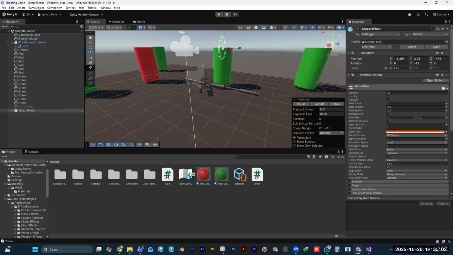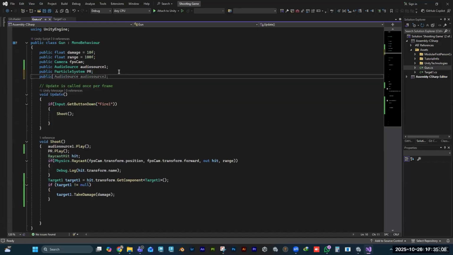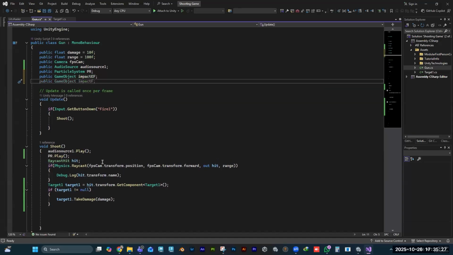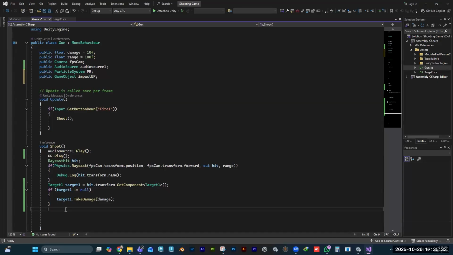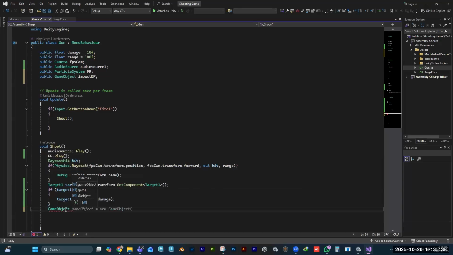So here, let me go back to the script, and what I need to do is define a game object to place the muzzle flash inside it. For example, let me call it impactEF, and semicolon. And here inside the shoot function, I'm going to define a new game object. I will explain why I created a new game object in a minute.